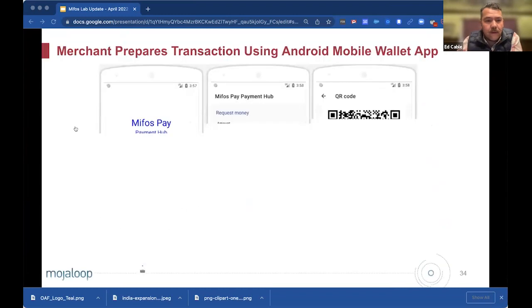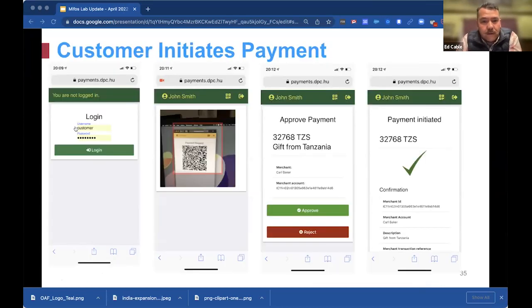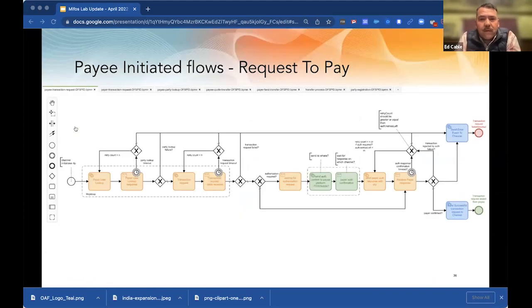The subsequent use case that we demonstrated used some reference mobile applications to allow a merchant to generate a dynamic QR code and have a customer scan that QR code so the payment is initiated through Mojaloop. The next use case that we previously demonstrated was the request to pay. This is one where we just built out the flows in the Paymenthub, but we have yet to integrate it in our reference mobile wallet channels.